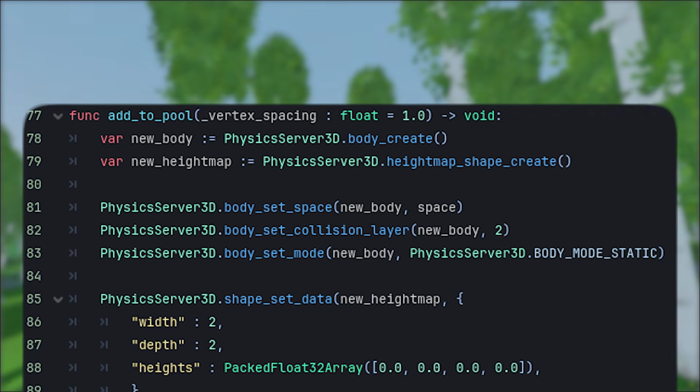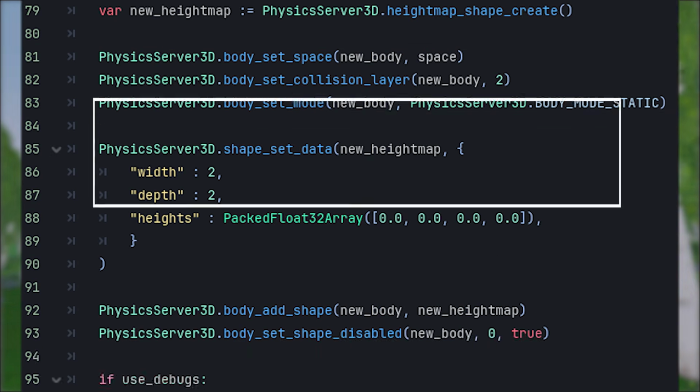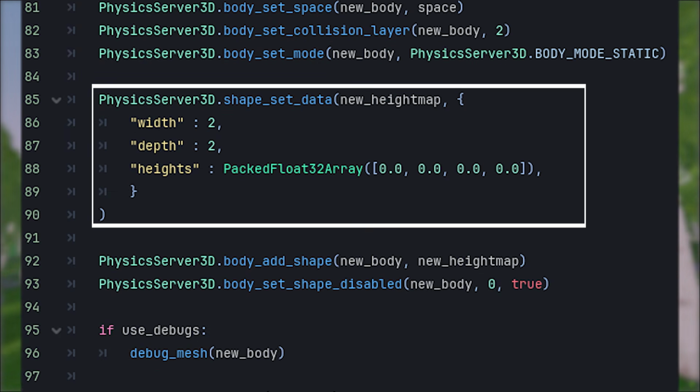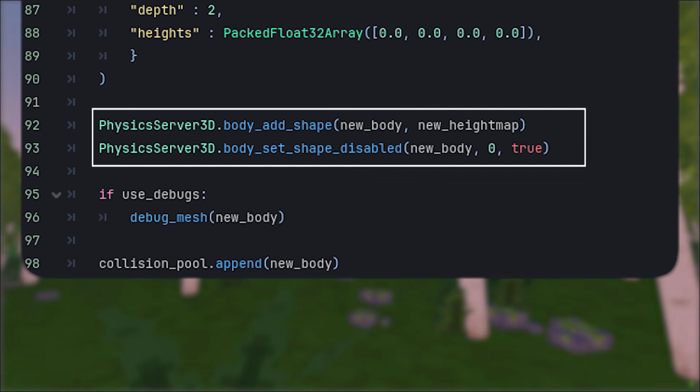Firstly, I create the collision body and its shape on the server. I then set this body in the world and configure its modes. Afterward, I configure the height map shape since it needs default data. Once the shape's data is complete, I can safely add the collision shape to the body. I immediately disable the body as well.